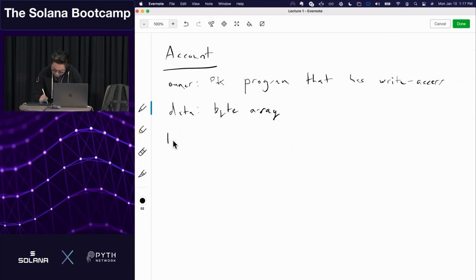You have the lamports, which is the smallest denomination of SOL. A lamport is kind of like the equivalent of a Satoshi for Bitcoin. This is going to be represented as an 8-byte integer, so this is going to be a u64. And the conversion factor is that there are 1 billion lamports in one SOL.